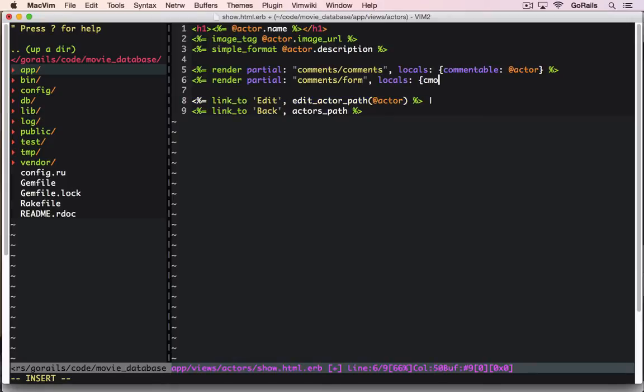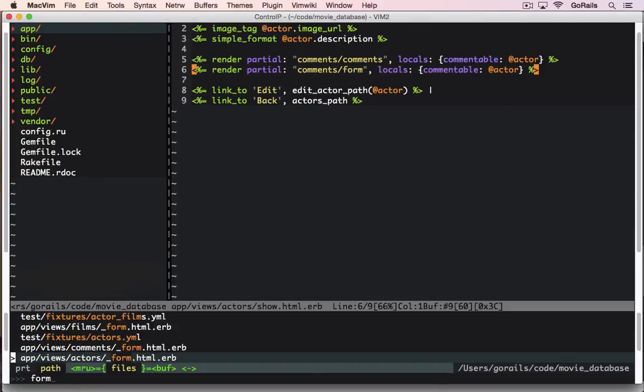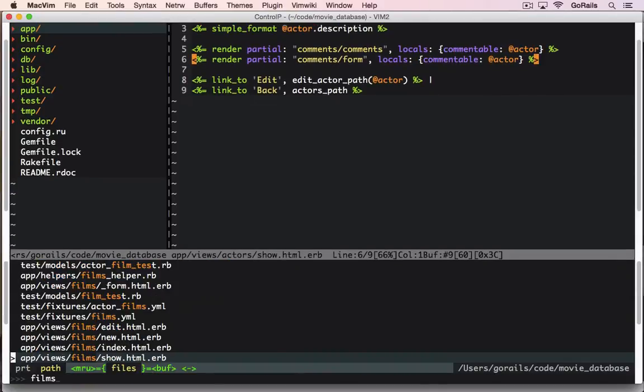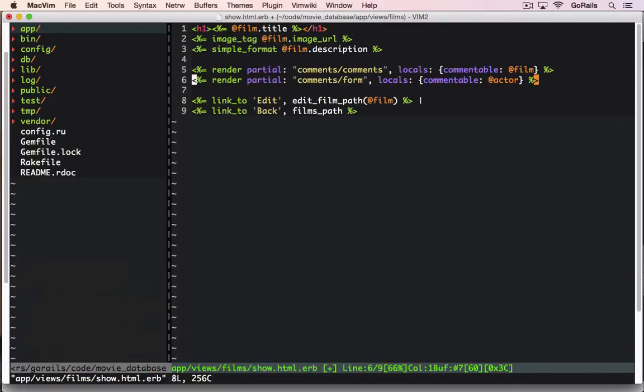So we have commentable as our local variable here. And we take this and then we save it and we go to films show. And we do the same thing. And so this way we can render a form that is for a commentable object. So then that way we can use the same form and reuse it between the two. And then hopefully we'll be able to design our routes to separate the two out and share all of that code magically between them.